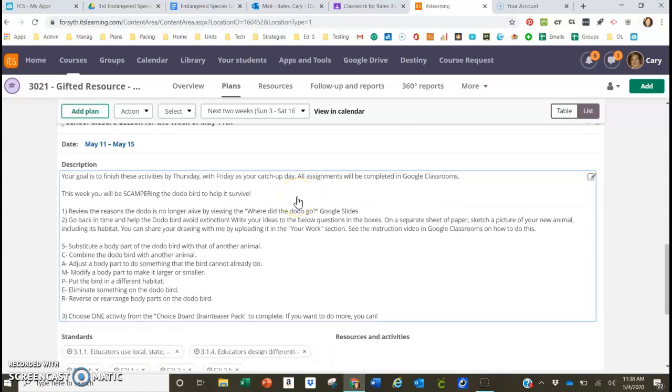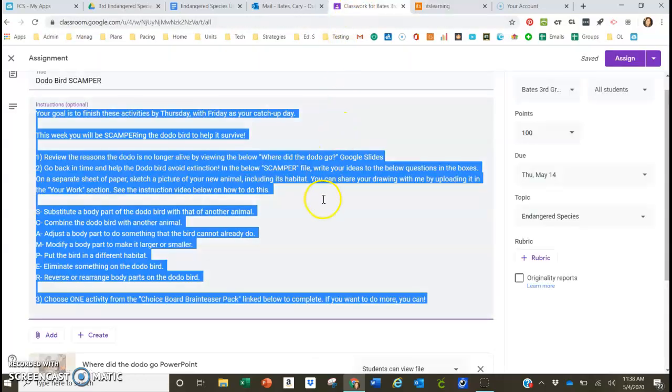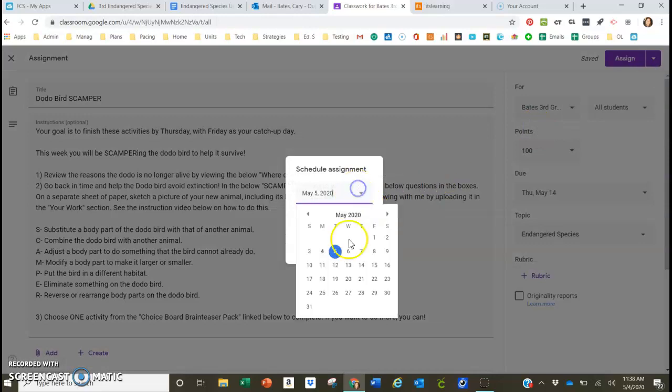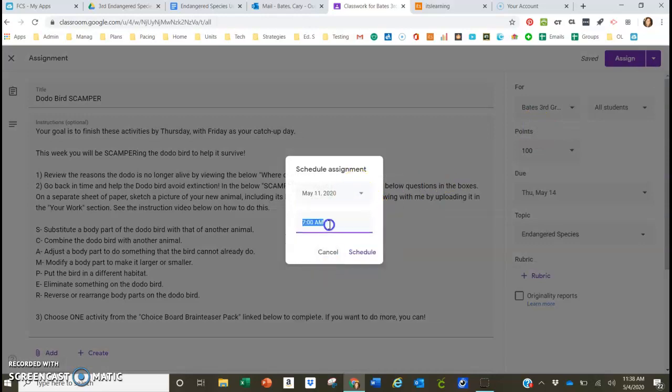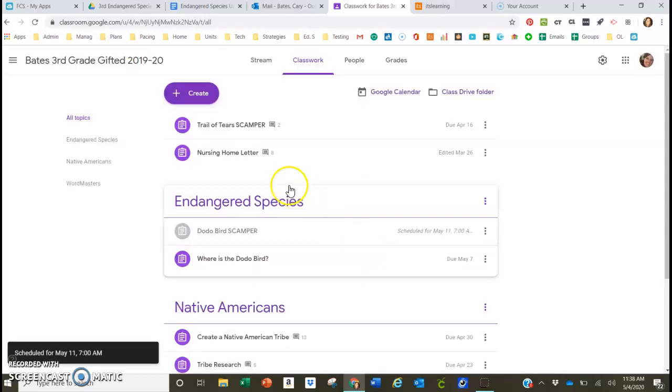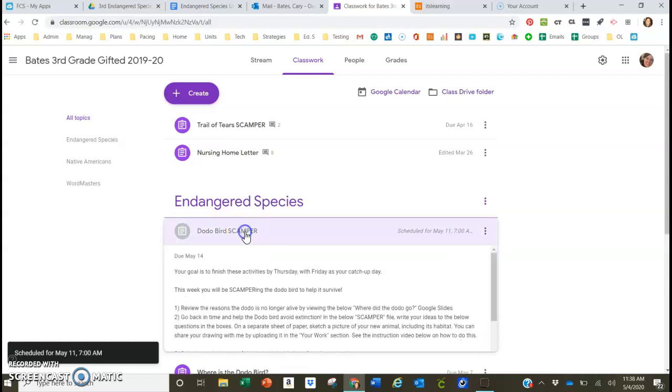Just like we've been doing for the last, I don't know how many weeks, you're going to be completing everything inside Google Classroom. So when you go into Google Classroom, you will see an assignment that is called the Dodo Bird Scamper. I'll show you what that will look like. So Dodo Bird Scamper in the endangered species.